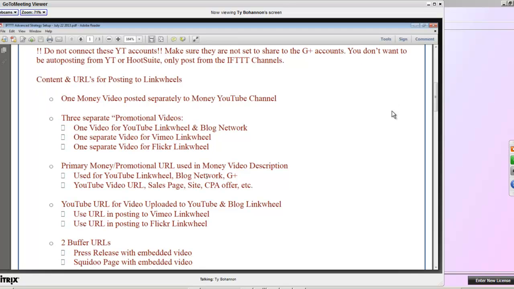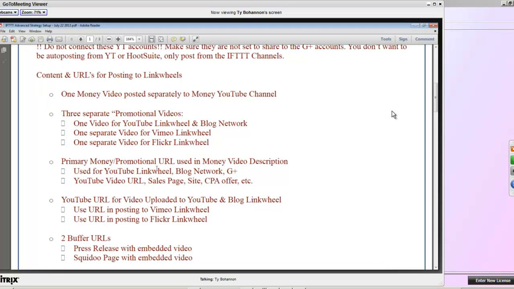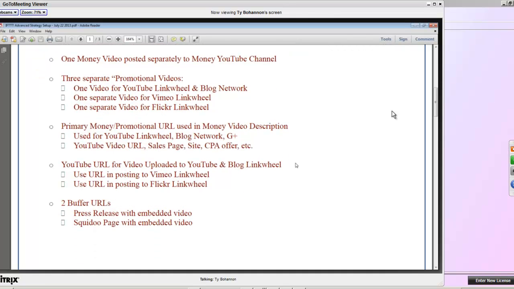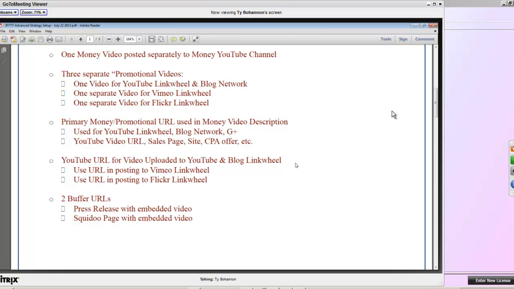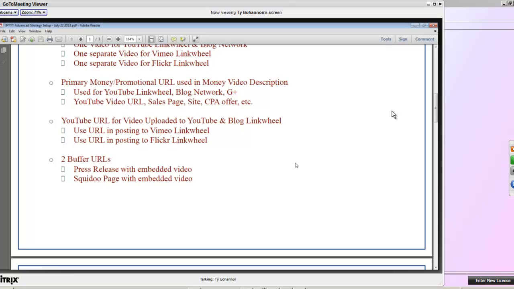That URL is going to get used in your YouTube link wheel. You have to pay attention and make sure you're putting the right content and promotional URLs where they belong, because this is a particular system that you want to put in this order so that you don't cross post and create duplicate content. Then you're going to want your YouTube URL, which gets uploaded to the YouTube and blog link wheel. And then you need 2 buffer URLs, and we recommend creating press releases and Squidoo pages for those. Then grab those URLs and utilize them in this strategy.